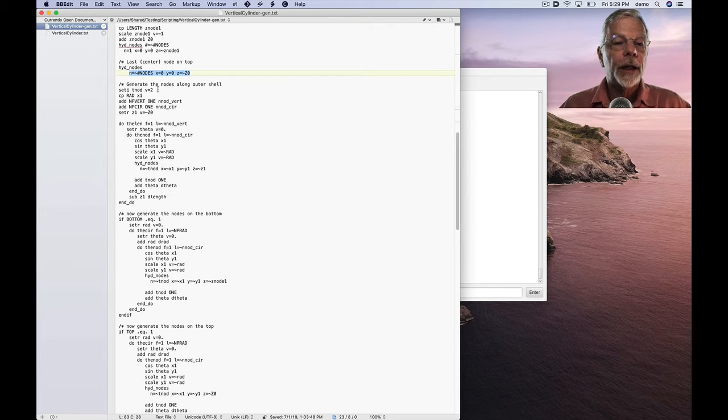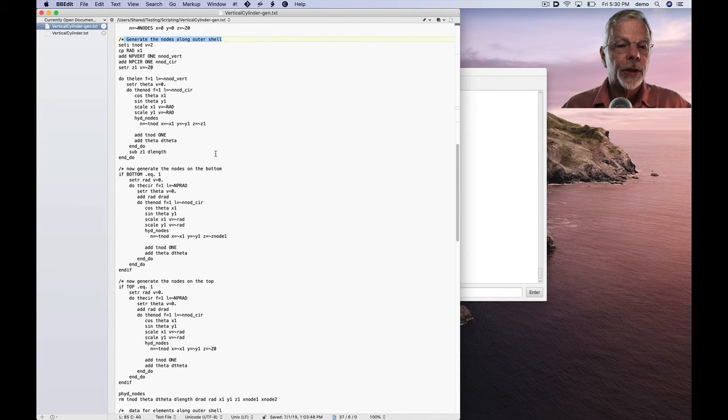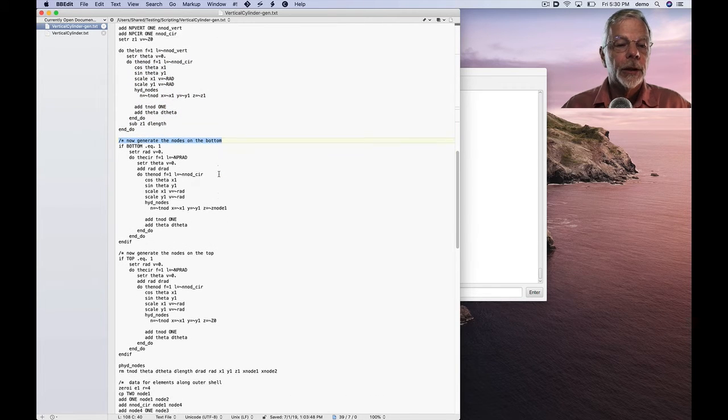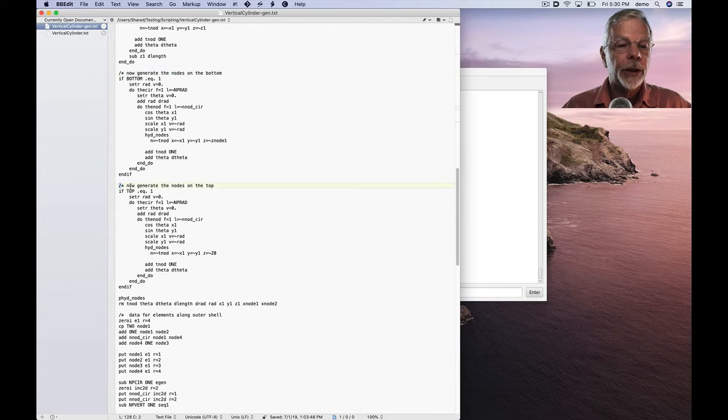All right, so then we're going to generate the nodes along the outer shell. And so one would need to go through this code to deconstruct it basically, but it's not that hard, to figure out what it's doing and calculating the coordinates. And so that's through here, and then we generate the nodes on the bottom, and then we generate the nodes on the top.